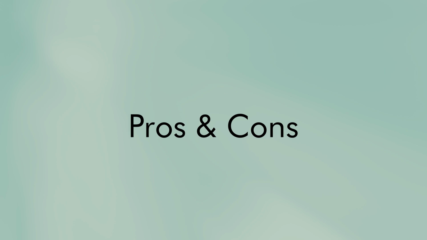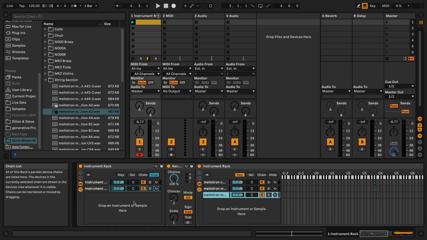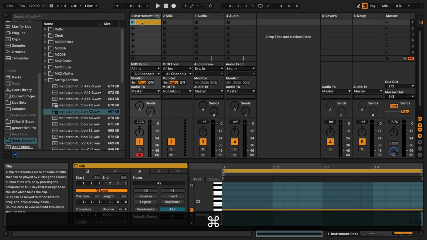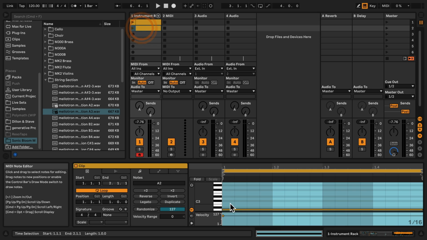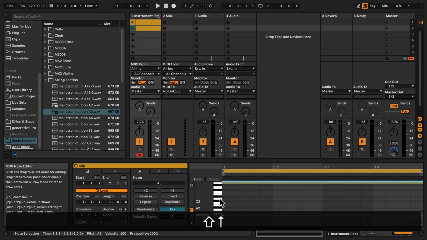And a pro of this approach where you put things into instrument racks is that you can also have different amounts of samples per note that you want to cycle through. So for example, if I wanted to put a 4th in here, I could set the choice to 4 and that would flawlessly work. I'm going to take this down and then just to show you, I can duplicate this clip. And I'll just set this an octave higher.